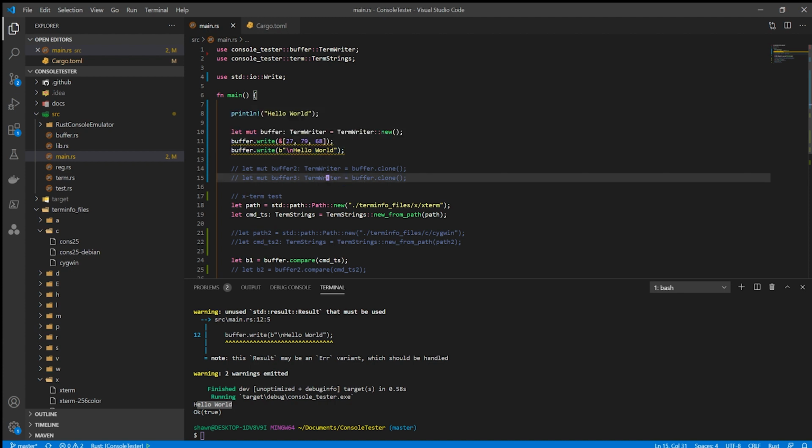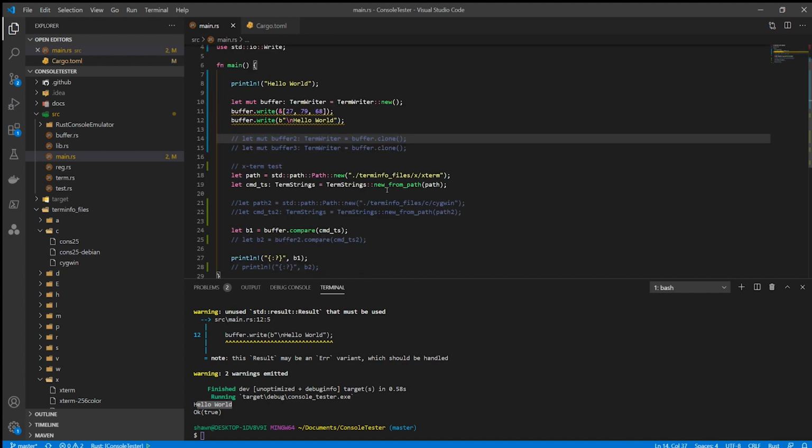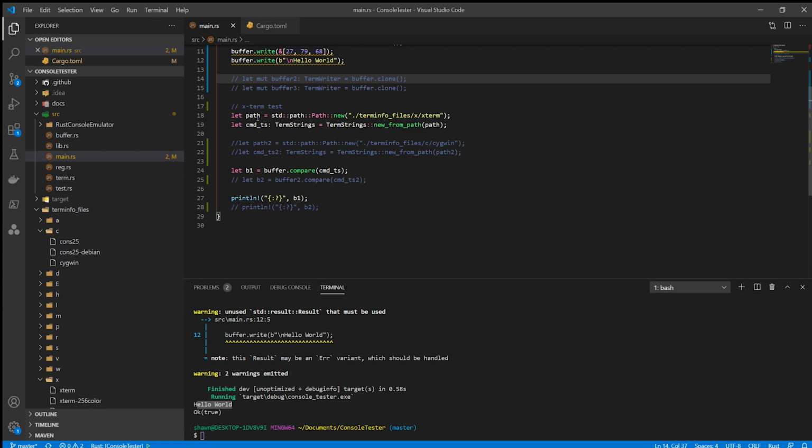So right now we have a buffer write with this sequence of characters, and we have hello world appended to that. And what we're going to do is add a path, and this path is just a relative Xterm path, and we're going to load it into TermStrings. Now this will be supplied with the actual crate when you download it, essentially, or sorry, when you add it to your cargo toml file.